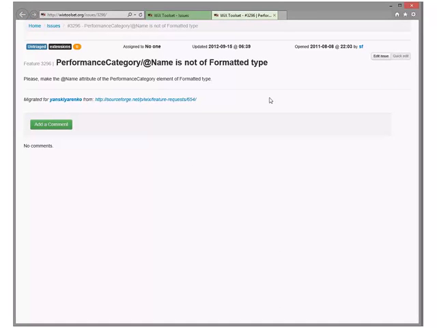Anyway, performance category name is not formatted. Okay, I don't know what it means to make that formatted, but we could probably do that in 3x and not break anything. Agreed? Probably.